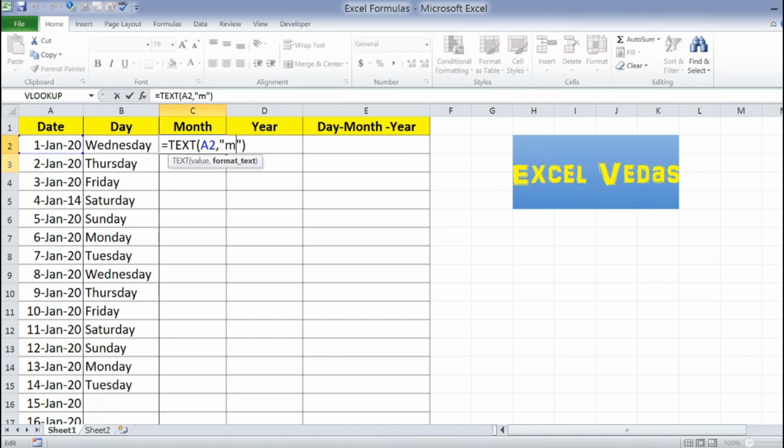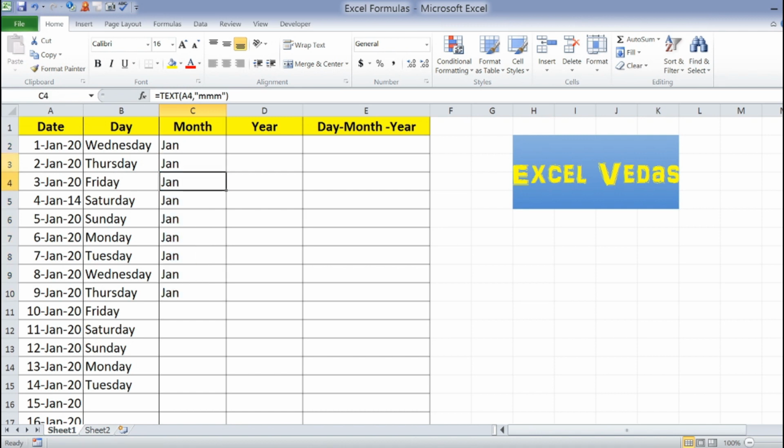So if we give 2 times m, then it's the same thing as I told you in the date section: for a single digit, a 0 will get added before the single digit. If you give 3 times m, then you will get the short form of the month. So if you copy and paste into the remaining cells, you can see all of them as Jan.